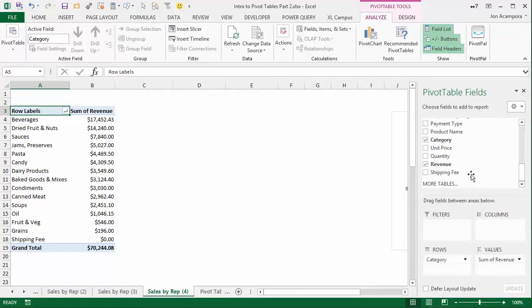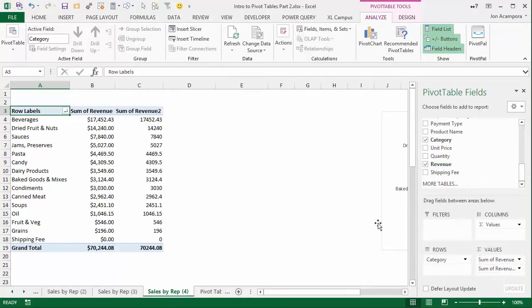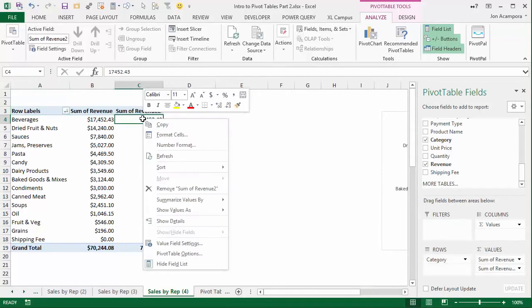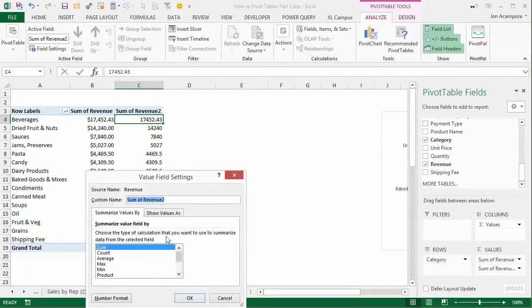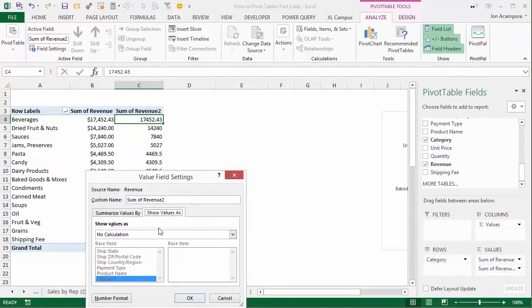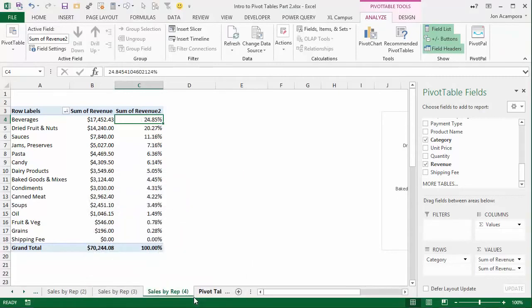So I'm going to add our revenue field into the values area again, and that's just created sum of revenue. This time I'm going to right click, go to value field settings, and show values as, this tab here. And now we're going to choose calculation as a percentage of grand total. Click OK. And you can see now that's automatically created that calculation percentage of grand total. So we can now see that beverages makes up almost 25% of our revenue. And we can see these top 3 selling categories make up a big chunk of our revenue, over 50%. So over half of our revenue, 56%, is coming from these top 3 categories here.